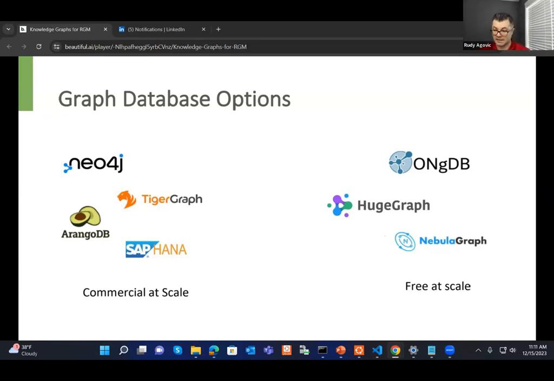But there are other ones that are actually even more, I'd say, powerful. HugeGraph was developed by Baidu, and Nebula Graph is another one. What makes these interesting is that they're open source, but you can use them to scale to billions of nodes. And obviously, most companies, when they implement them, the next question is, who's going to manage this? Who's going to maintain this?